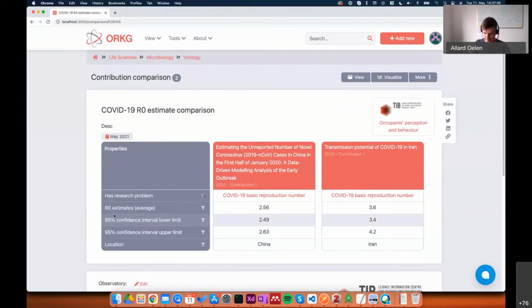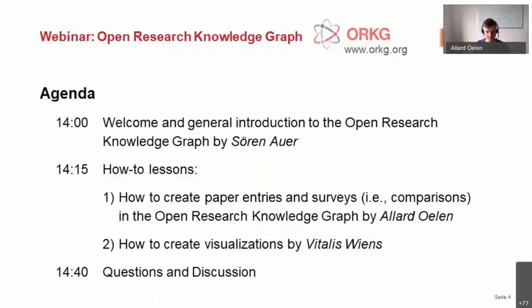I think this is all I have to say about adding papers and comparisons. I think the next thing is that Vitalis will show how you can use those comparisons to make visualizations. Thank you, Aller. That was a great introduction to how to create paper entries and contributions in the Open Research Knowledge Graph. And next will be Vitalis, who will introduce you into how you can use those contributions to make visualizations with them within the Open Research Knowledge Graph. So Vitalis.